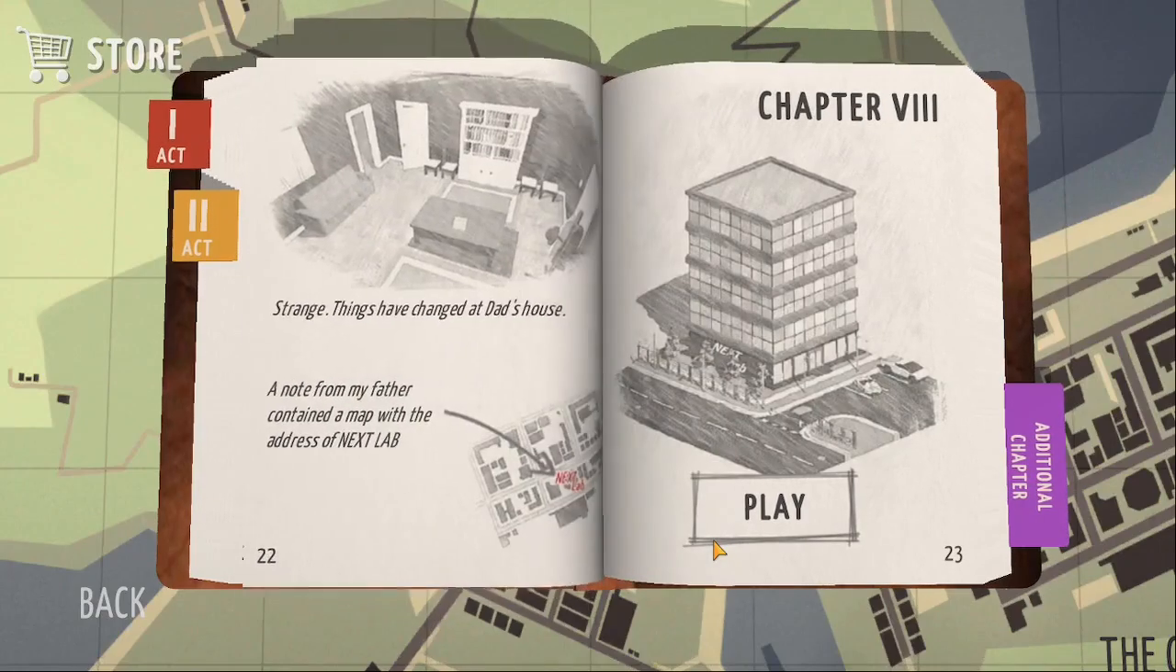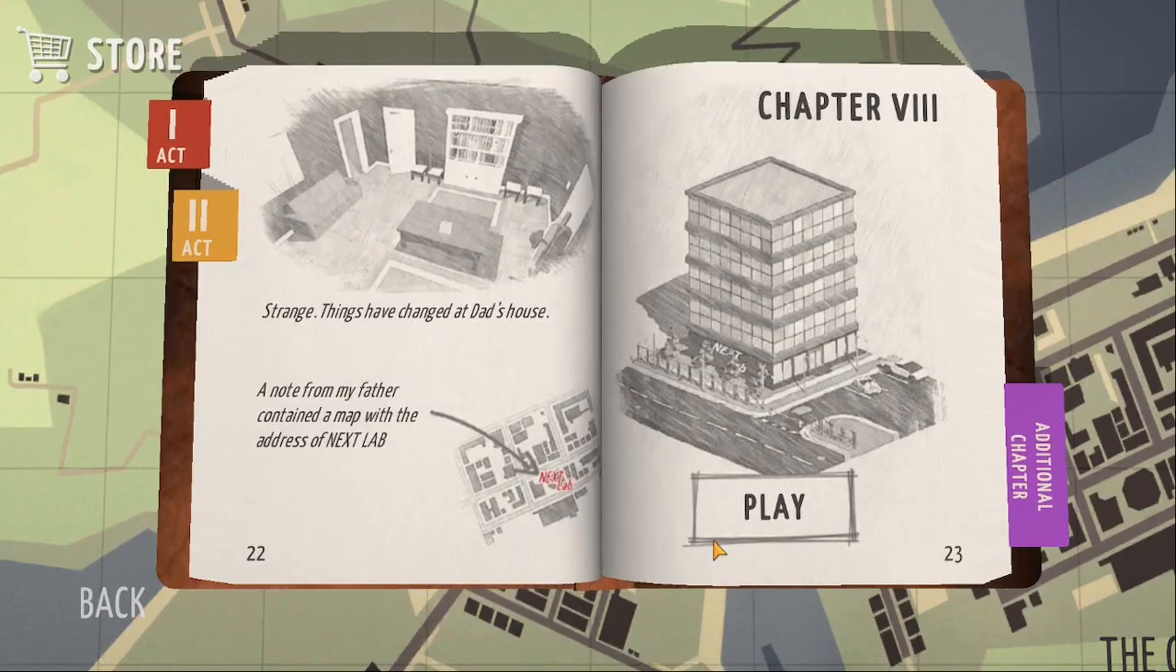So guys, I guess here we're gonna finish the chapter 7 part 3. Let's see if there is another part of chapter 7. Chapter 8. Okay. So the next lab will be this building in the next video.